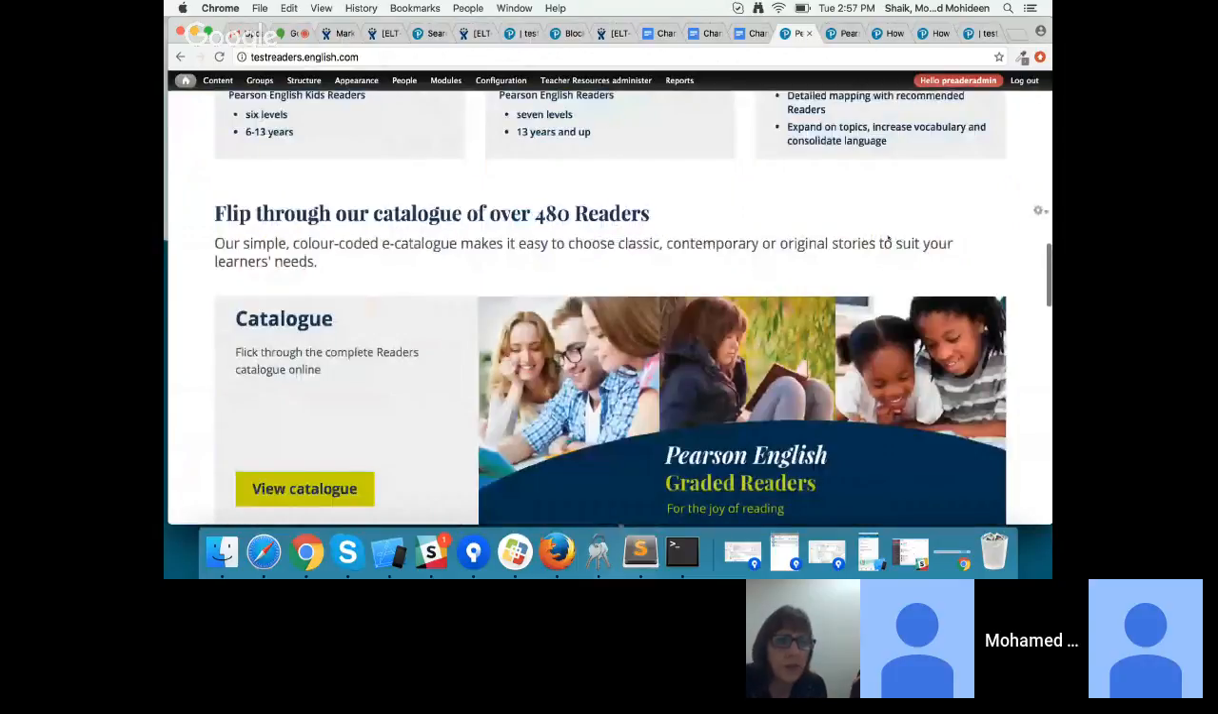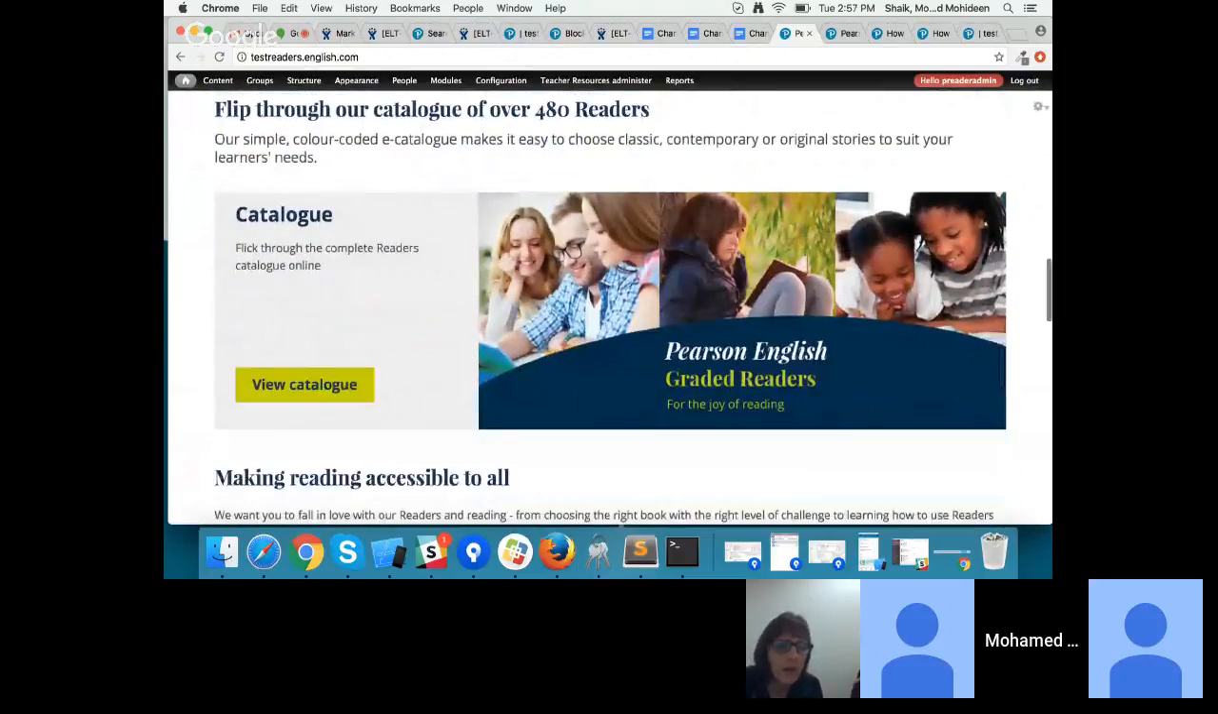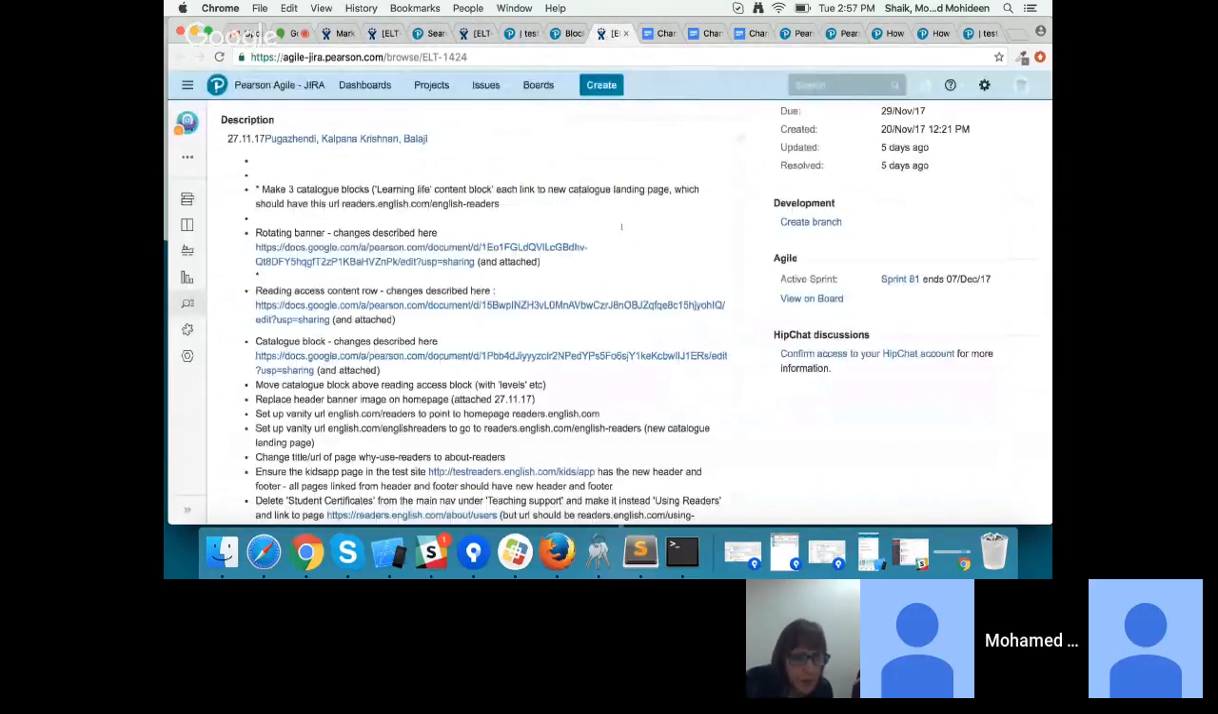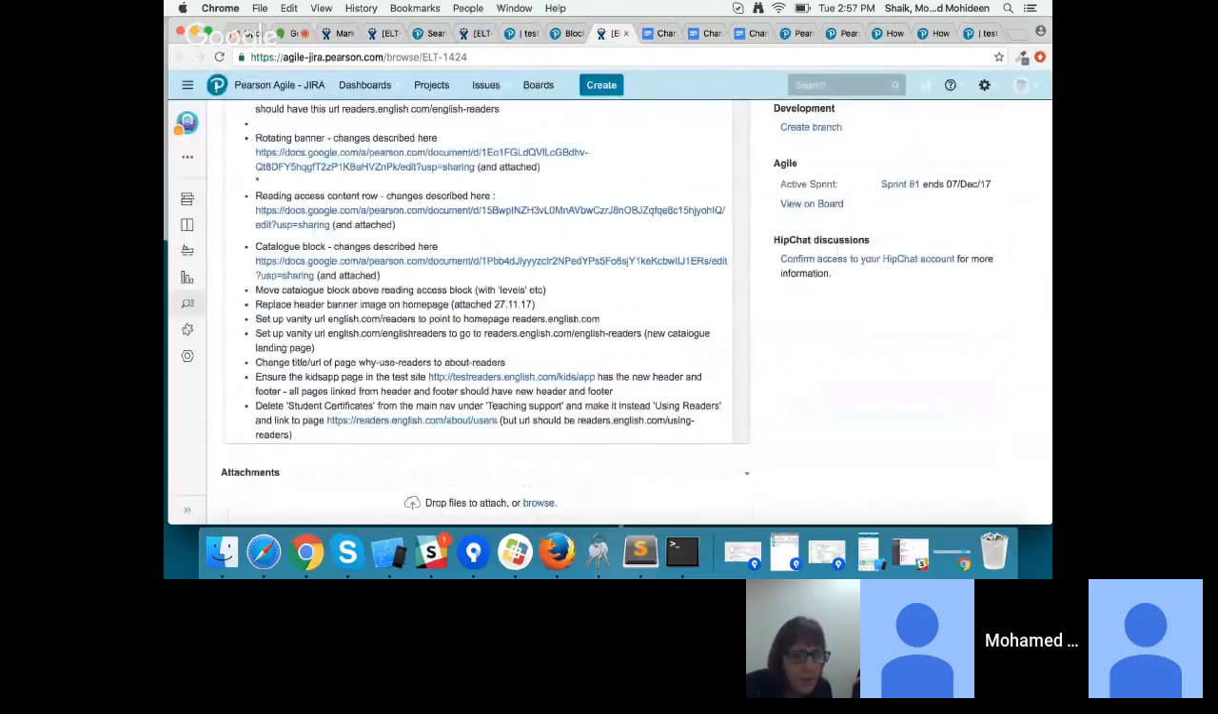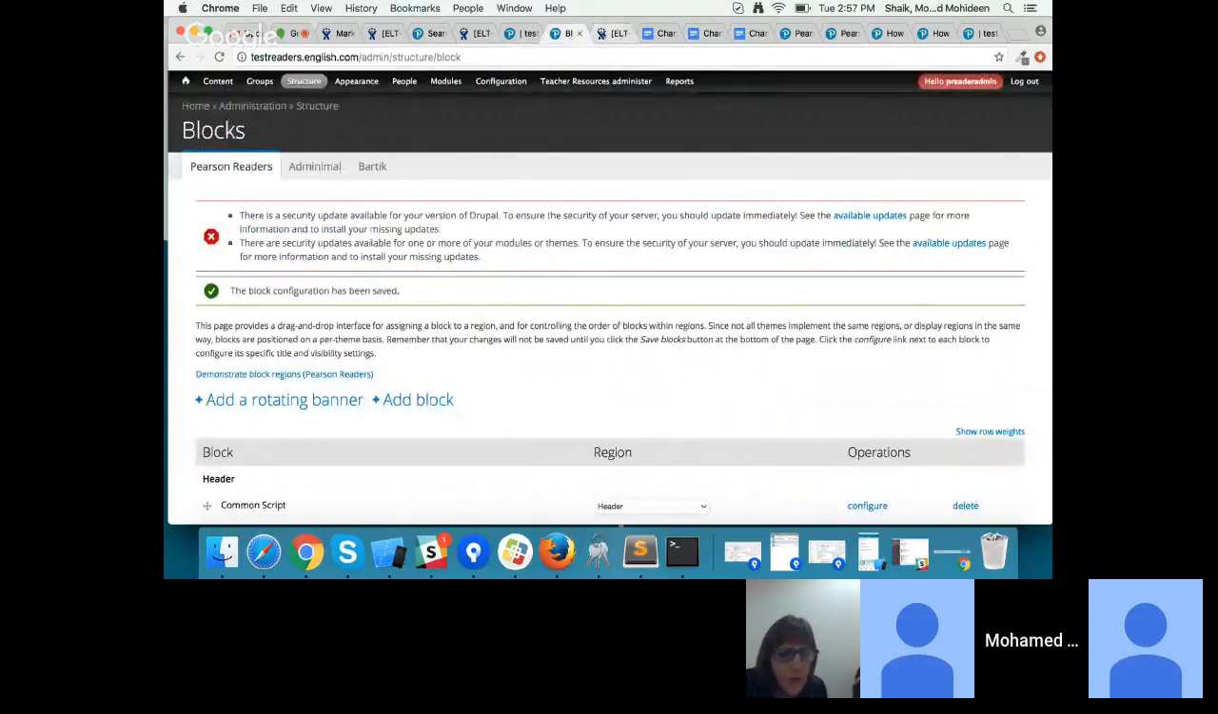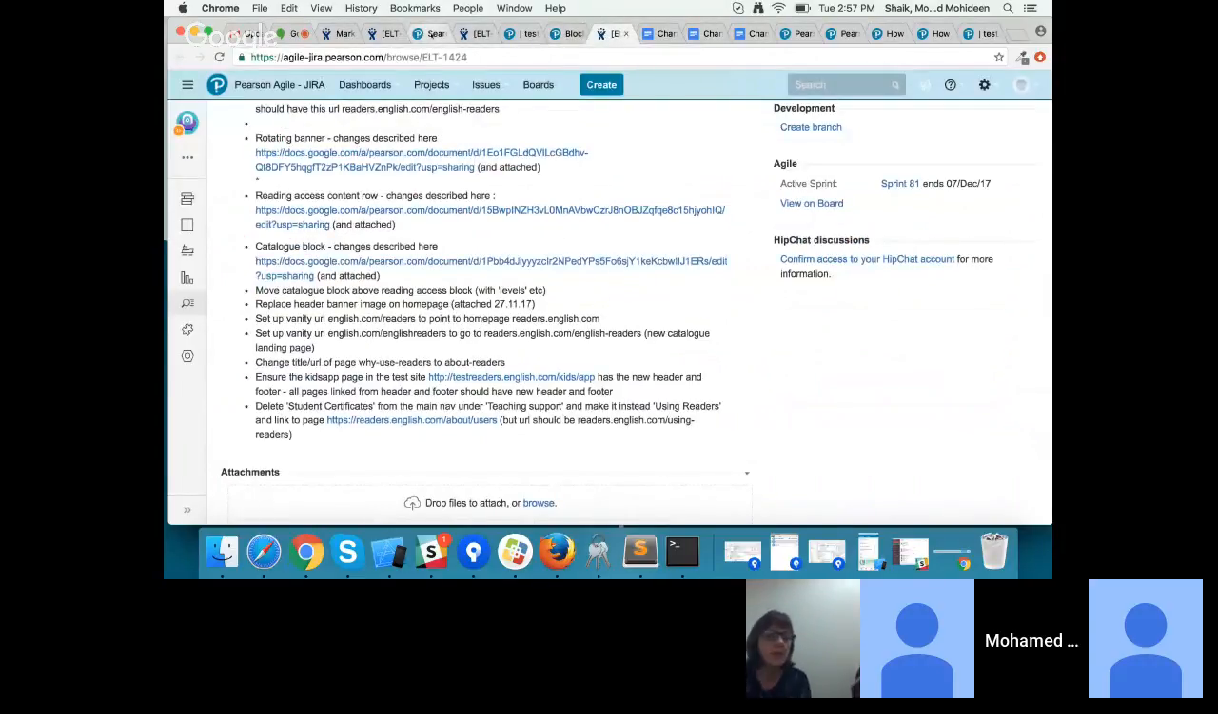So in Jira. In the Jira story, we were working down the list of points for the story, and we got as far as move catalog block above reading access block, and then replace header banner image. Did we miss catalog block above? Has that been done? Yeah, that one is done.